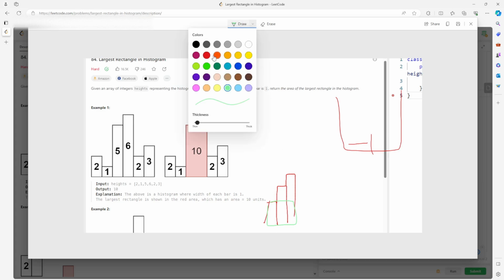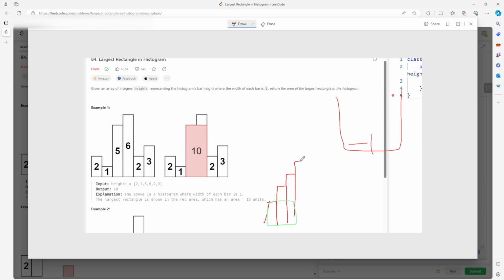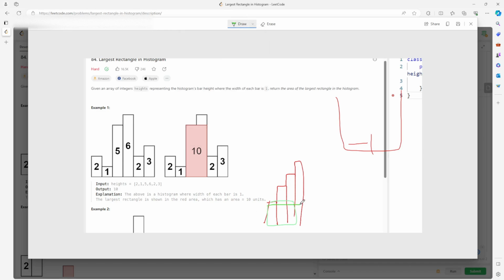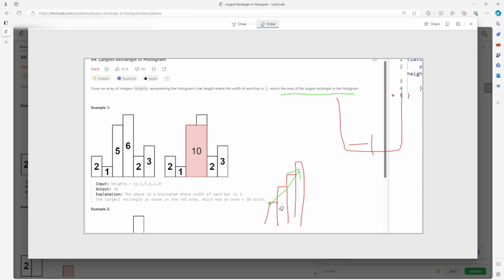So if you have another one, then you will just keep expanding your minimum area, right? Alright, so you are updating your area when the height is increasing, which is not good. You want to update your area when it's decreasing.